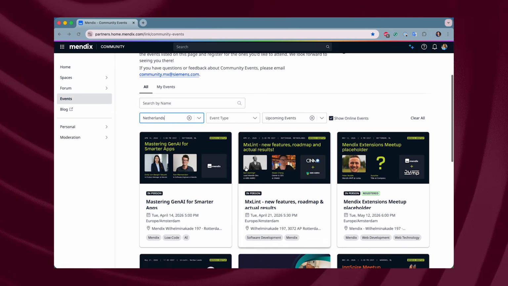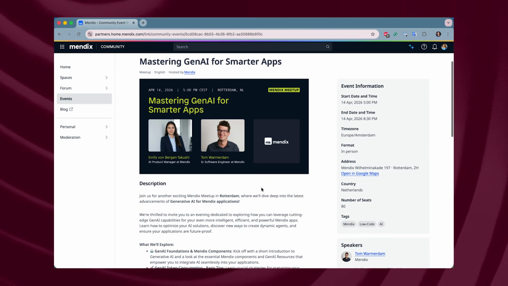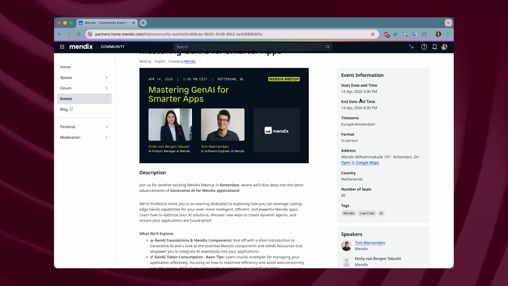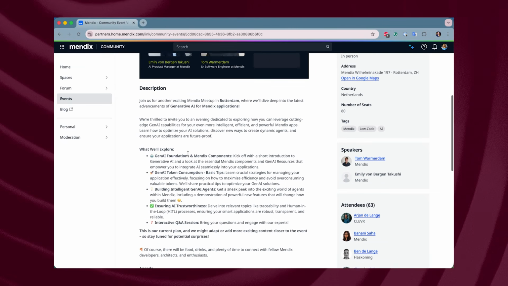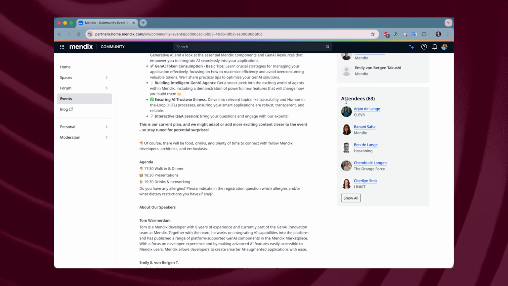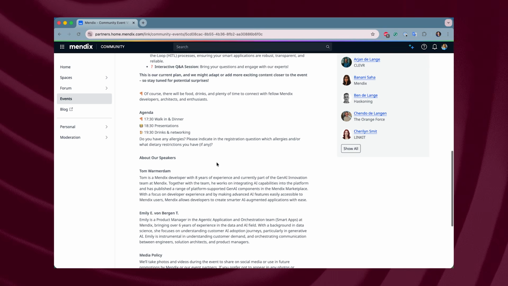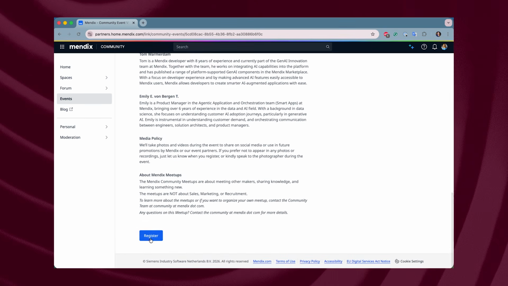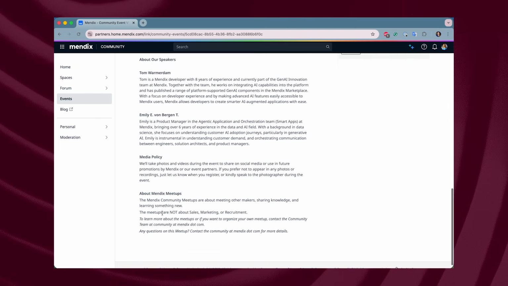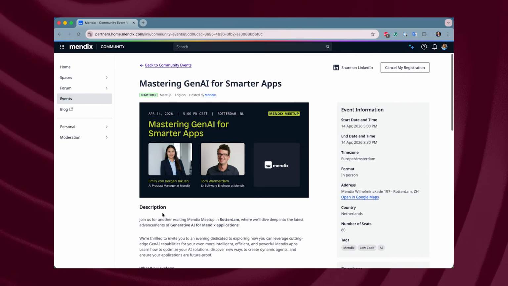When you've found an event that you want to attend, click on it to view the event details, see who else is joining, and register yourself. The great thing is that you can do all this with your Mendix account. No need to create or maintain a separate account for the Meetup platform anymore. And for people who want to attend but don't have a Mendix account yet, we've added guest registration so they can still join the fun.